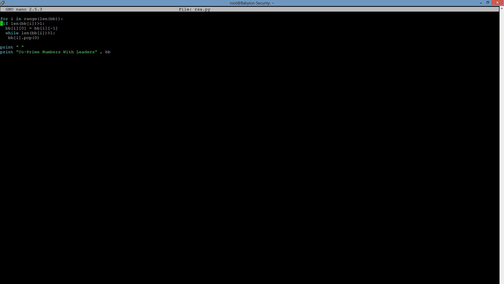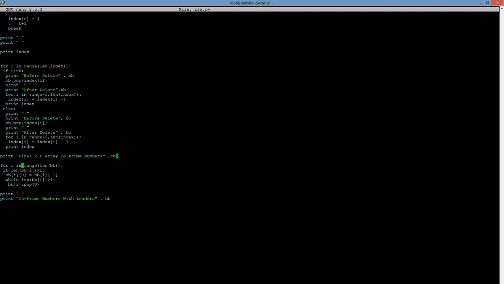So what we did, very simple, we iterate through our two-dimensional array, and we ask if inside the two-dimensional array each element has more than one number, so we will replace the last value with the first value, and then we will pop out the last value, and so on, until we get to the first value. So that's how we are going to delete all the values except the leader's values.